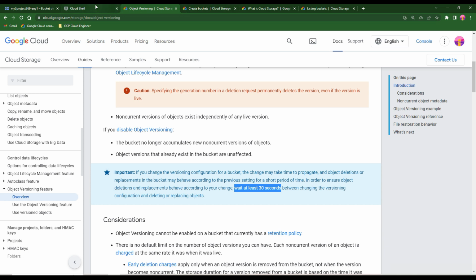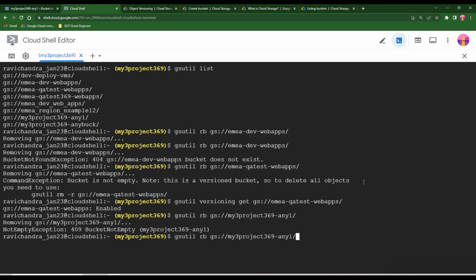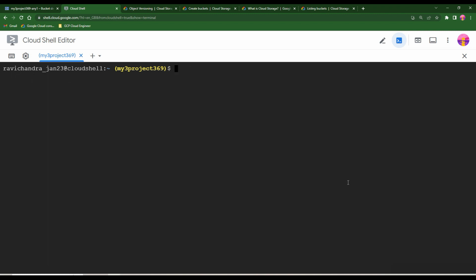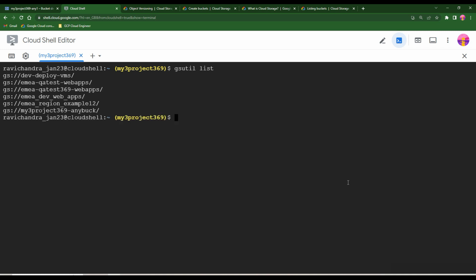One more. Now we deleted, right? Now see, it will remove. Yes, done. Like this, how can we remove forcefully? Now see how many buckets are there. gsutil rb. Done. I think we don't have it.